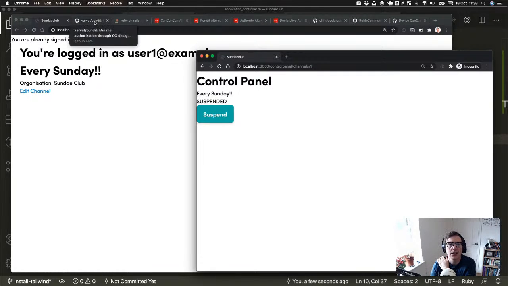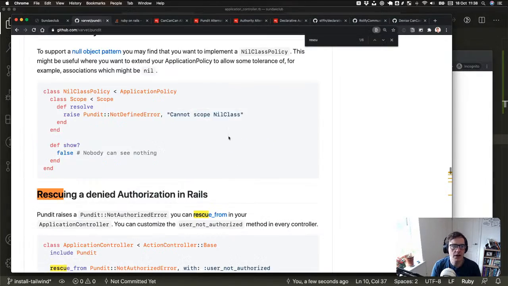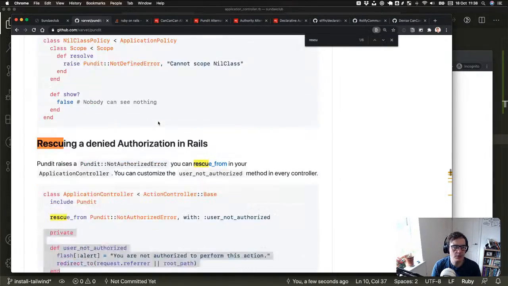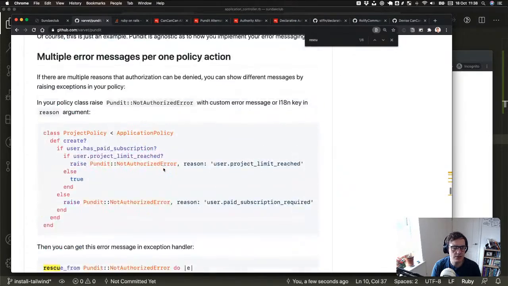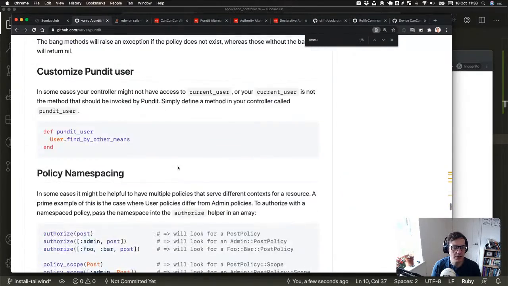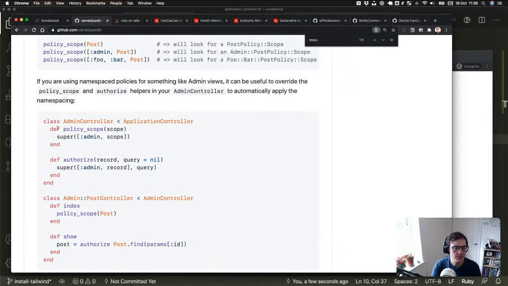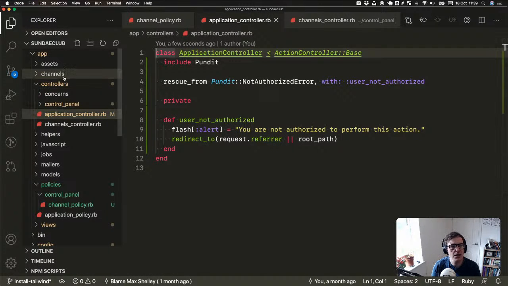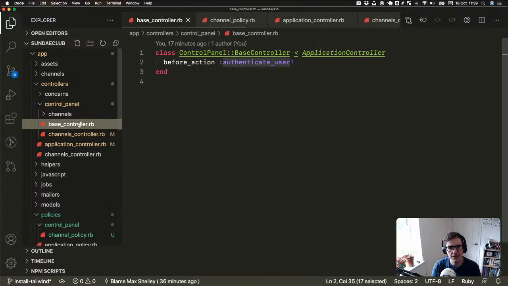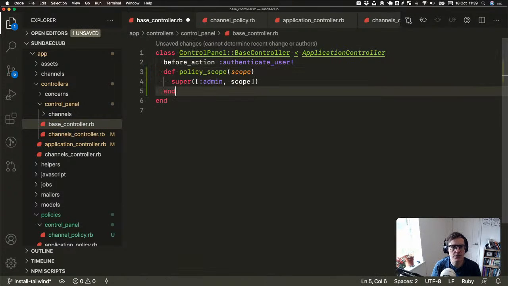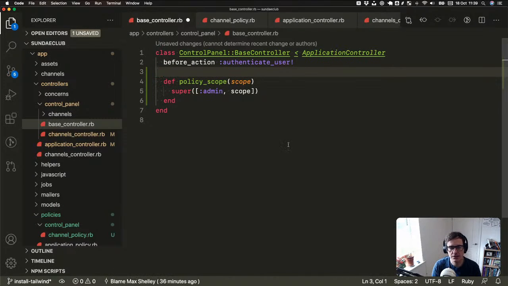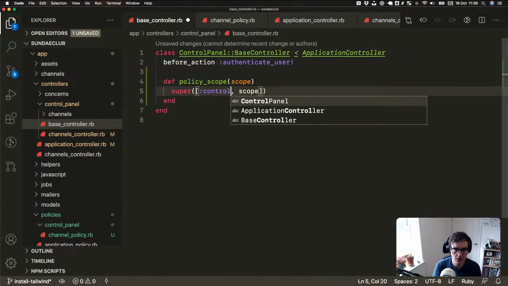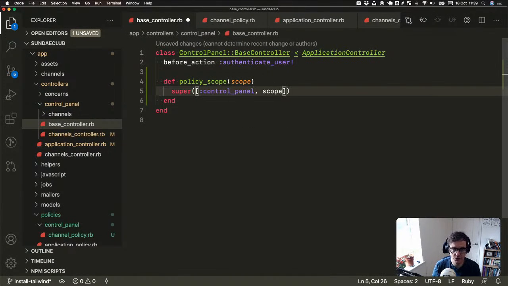So what we can also do is not have to enter that each time. If you remember, there was something in the docs where we could just use super from within the namespace. Yep, so we could just do policy scope here again. We can do this in our base controller, which you mentioned earlier. Within our controllers, within our control panel, we have this base controller, and what this is doing at the moment is making sure that we have a user. We can also just add in this method, and that's a method that Pundit is calling. And so it can pop in control_panel for us.